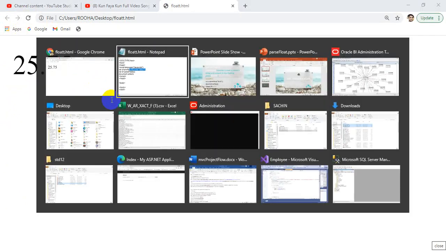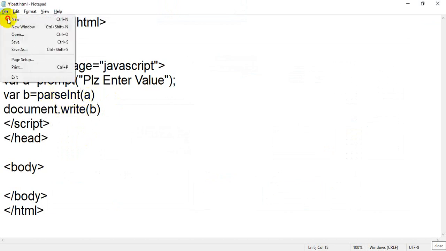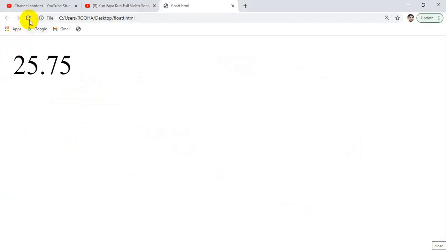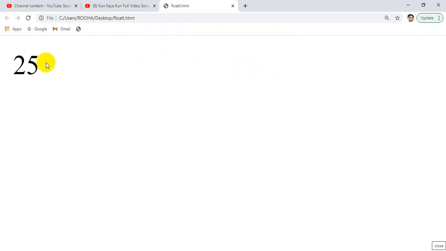But if you use the parseInt function, let me replace parseFloat with parseInt. Now my function is parseInt, which we have seen in our previous lecture. When you flip back to your browser and refresh, now I am going to enter 25.25. Again I have entered a decimal, but your output will be only 25. See why? Because I have used the parseInt function. The parseInt function only generates the full integer value.